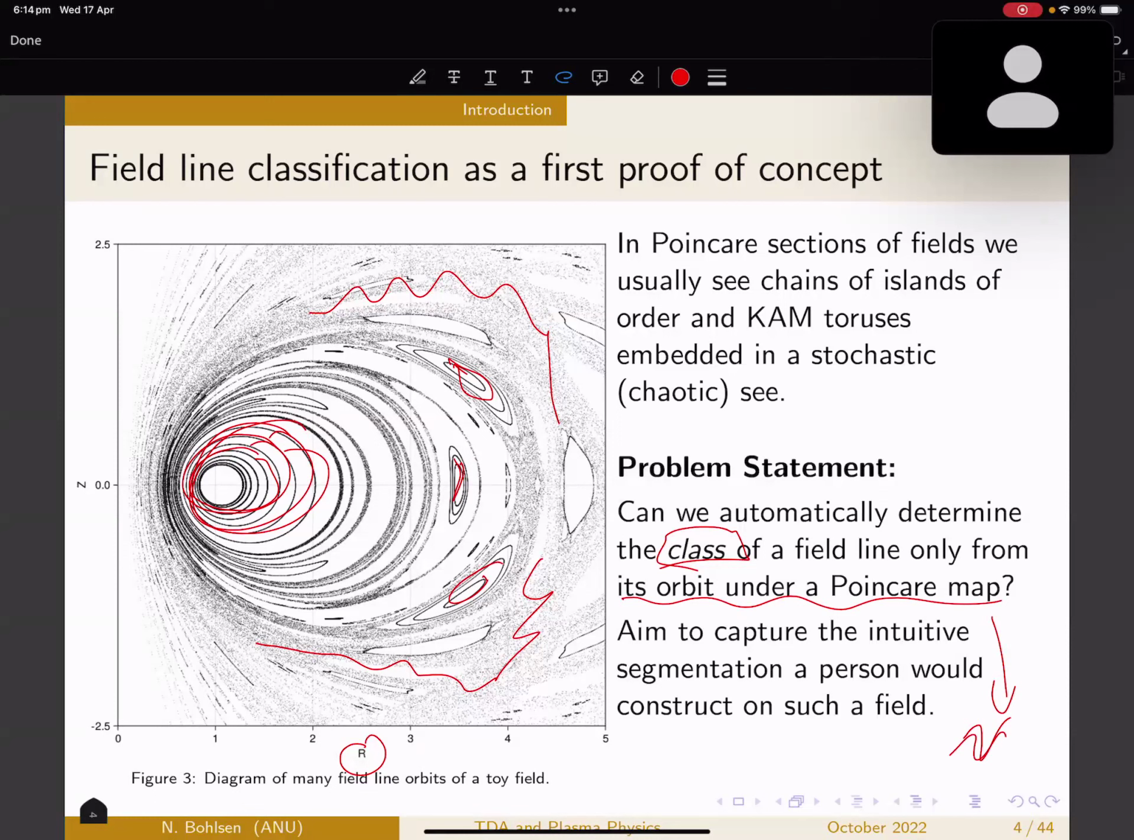So I take a field line and I follow it. I count n intersections with my Poincare surface, and then I make that a list of points. And I want to use only that list of points to determine what class the field line is. And the objective we're going for is to capture this intuitive segmentation that a person constructs of such a field. Any questions about that?